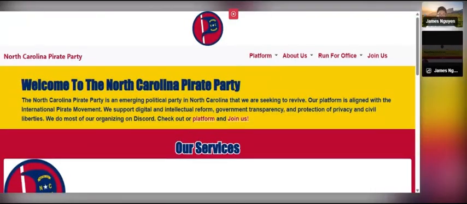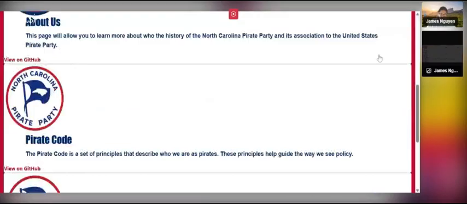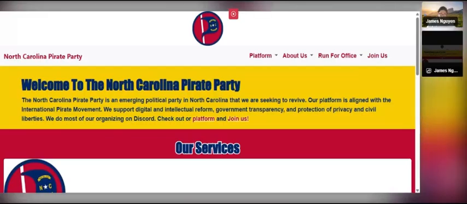For instance, I have updated the navigation bar to include subsections for each topic, just for easier organizing. As you all can see here, I have platform and pirate code, and you get the idea. Obviously, the join us button is the same as before.